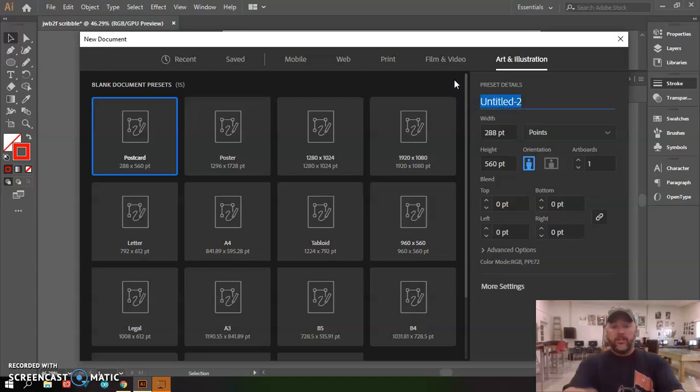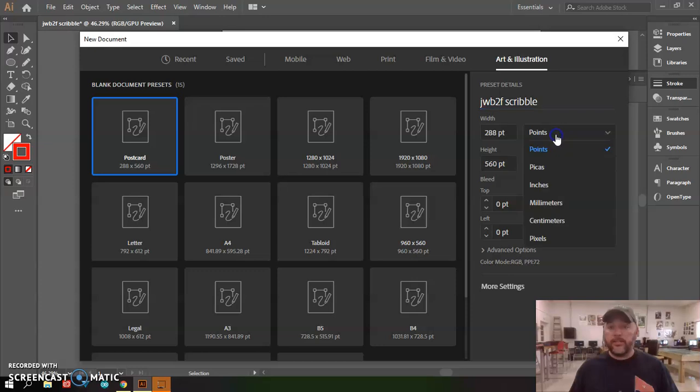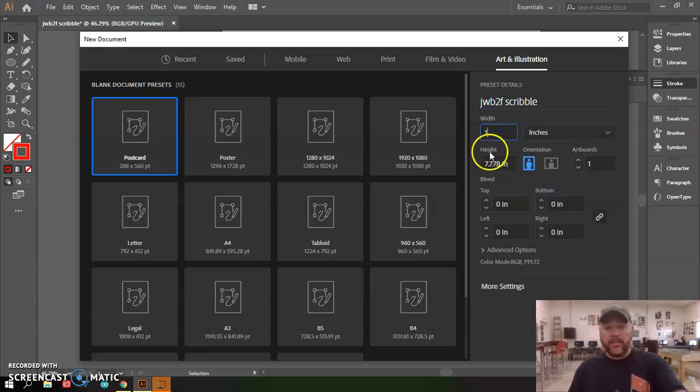We are going to change the name to your username and the word Scribble. In the future, we're going to have one that's going to be called logo, but for now, we're doing Scribble. We're going to change points to inches, and then we are going to make it 12 inches by 12 inches, which is the largest pieces of birch we have and the largest pieces of acrylic we have.